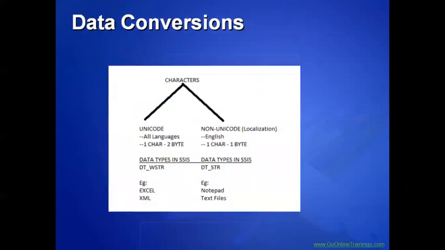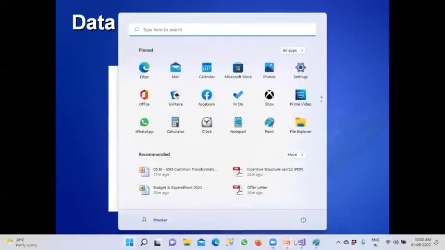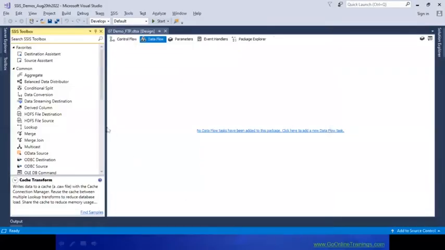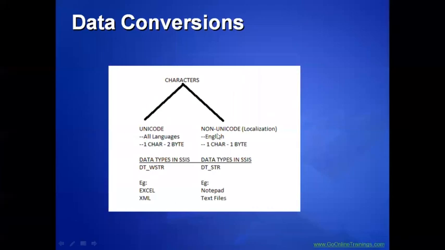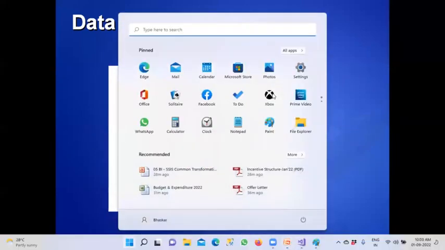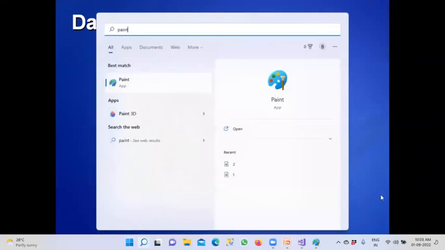So the next one is called the data conversion transformation. Data conversion transformation, let me show you. So after this one, we have a data conversion. So we knew that we have two types of data all over the world, right? That is what we knew.